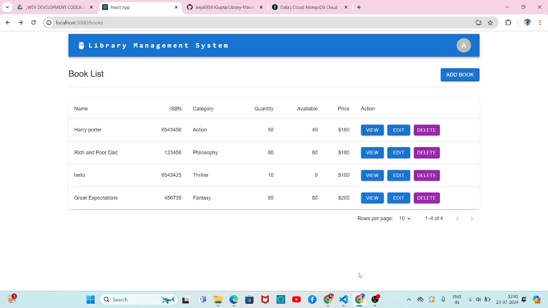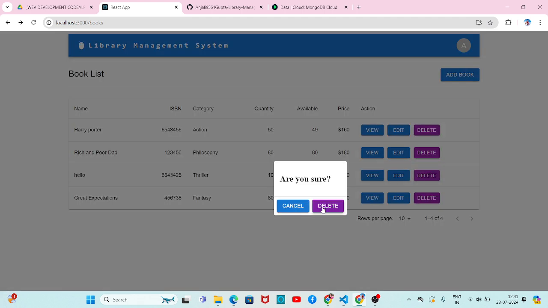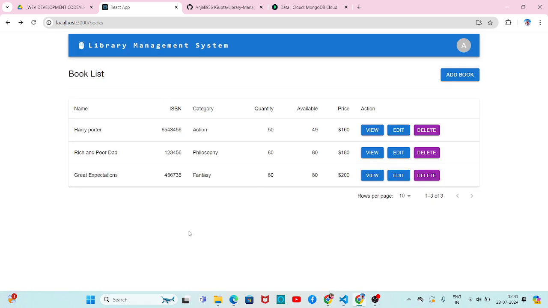Now come back. So this is my admin panel. Here you can view any book, edit any book and delete any book. If I want to delete anything, say this hello book that I added randomly, it asks for my permission: are you sure you want to delete this book from the system? Yes, I want to delete, so I confirm and it is deleted from my application.